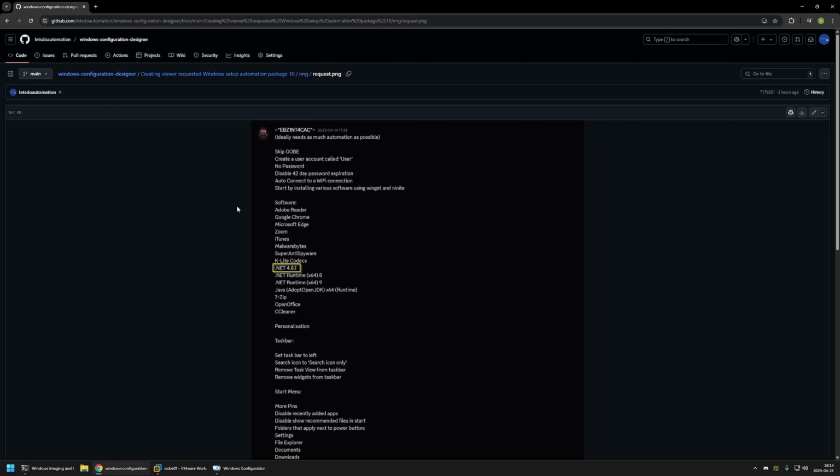And the next part of the request is about software installation. For software installation, I need to use Winget or Ninite, and the software packages that I need to install are Adobe Reader, Google Chrome, Microsoft Edge, Zoom, iTunes, Malwarebytes, SUPERAntiSpyware, K-Lite Codec Pack, and then we have .NET 4.8.1, and I will not be including this package because it comes with Windows 11 by default. Next, I need to install .NET Runtime 8 and 9, then Adopt OpenJDK, 7-Zip, OpenOffice, and CCleaner.